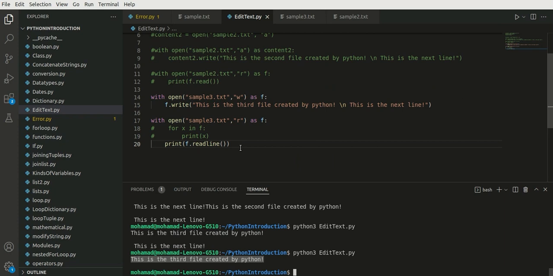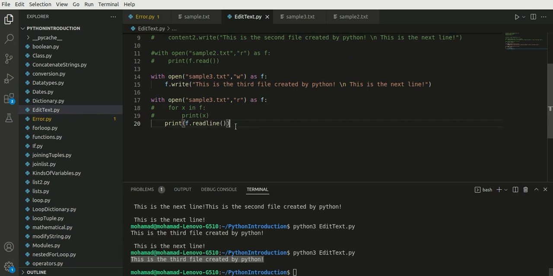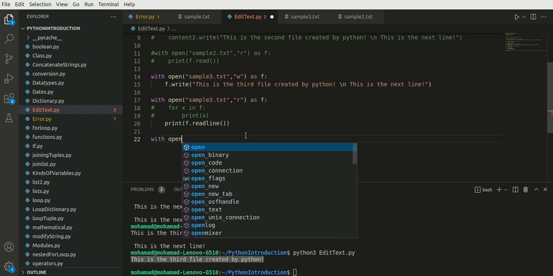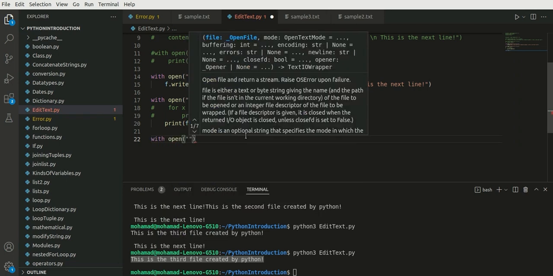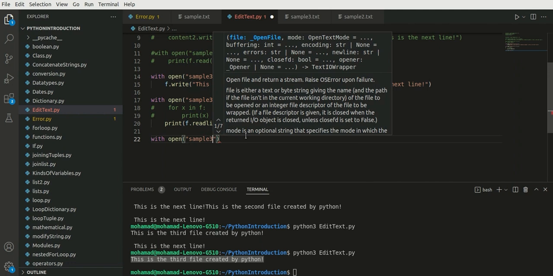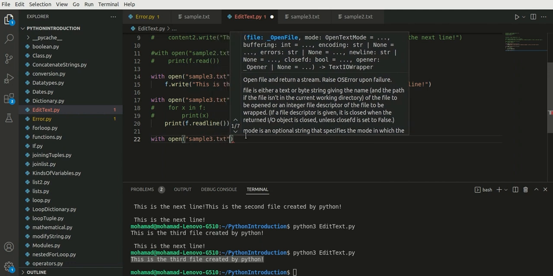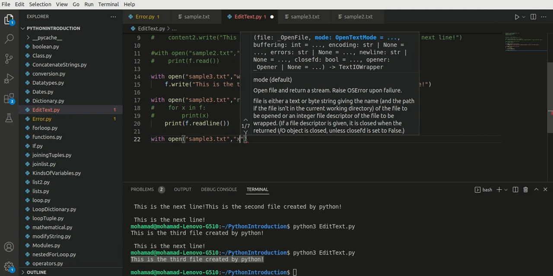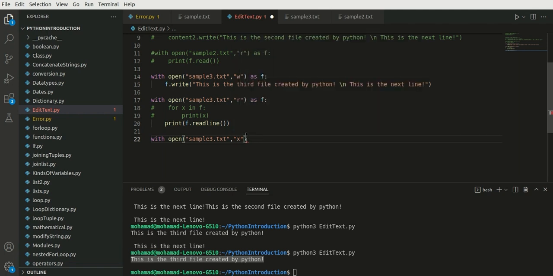So we do not only have the r, w, and a methods, we have another method for only creating a file, and if the file does exist, then it will throw an error. So we can write with open, and we can open one of the files that does exist now, for example sample3.txt, and then we're going to use the method x, which is for creating the file, and then we can see what happens.